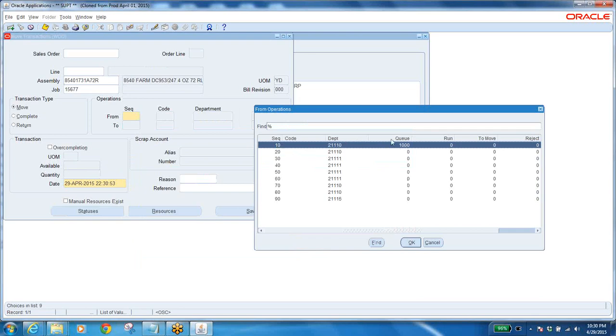It is at the 10th operation, in queue. But what is run? What is to move? What is reject? What is scrap? While performing the first operation, you started 1000. Does it mean all thousand are successful? No. In manufacturing, sometimes due to wrong handling or low quality raw material, you may face situations where some items fail and cannot be used. You are going to scrap it, you are going to reject it, you are going to complete it sometimes. Sometimes you are running and have not completed that.